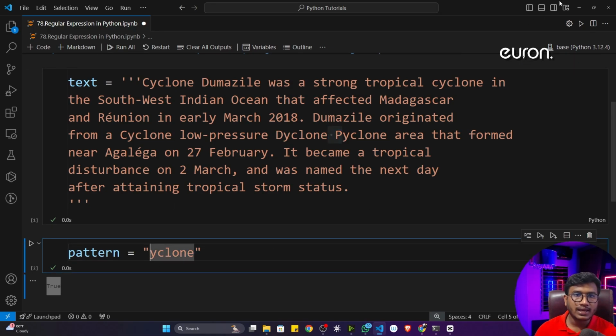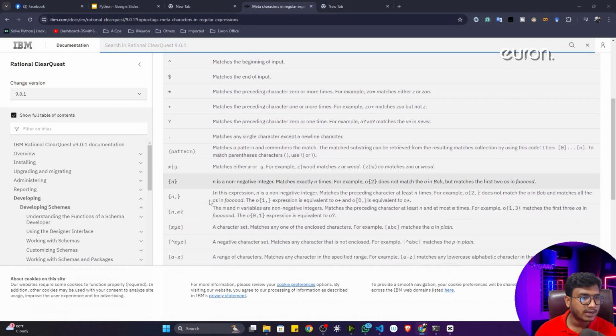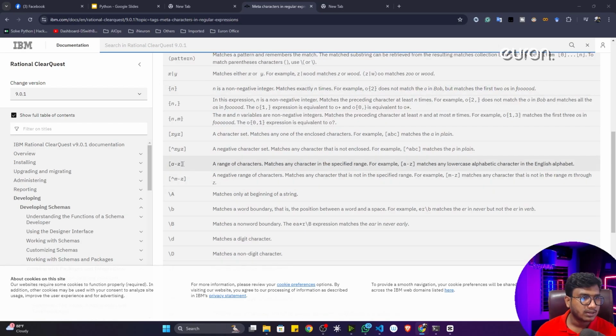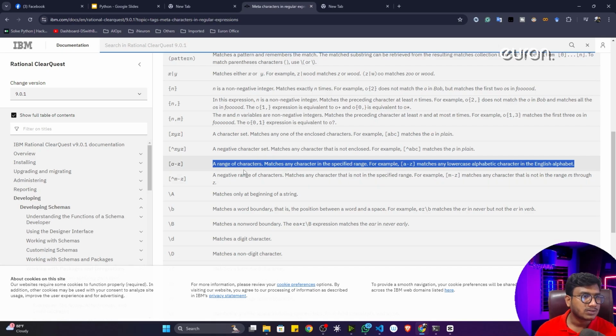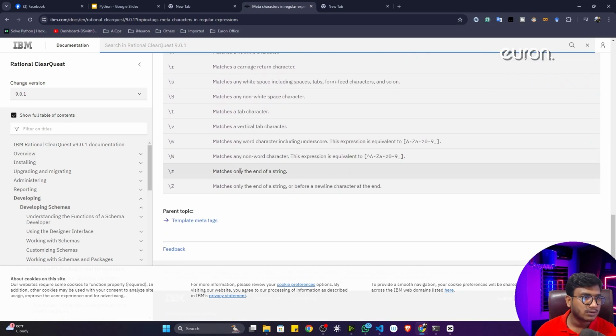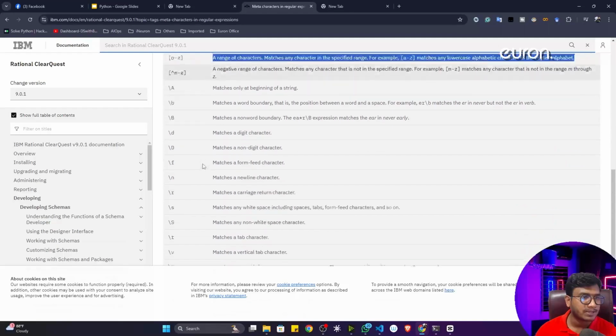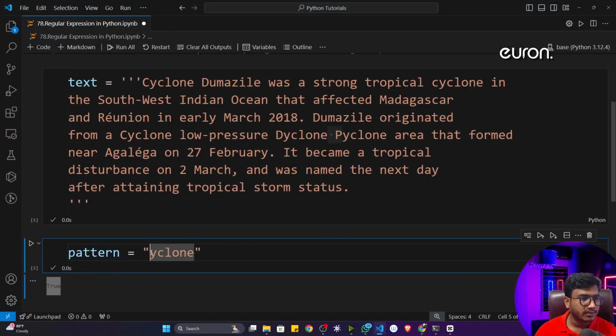Here I can use one meta character. Let me go to that particular website. There is a bracket meta character. I think you will see this one: a range of characters, match any character in a specific range. For example, A to Z matches any lowercase alphabetic character in the English alphabet. It is also available for uppercase; not only lowercase, you can also pass uppercase. So I will use this pattern here. I'll write at the first character: the first character should be uppercase, in between A to Z.